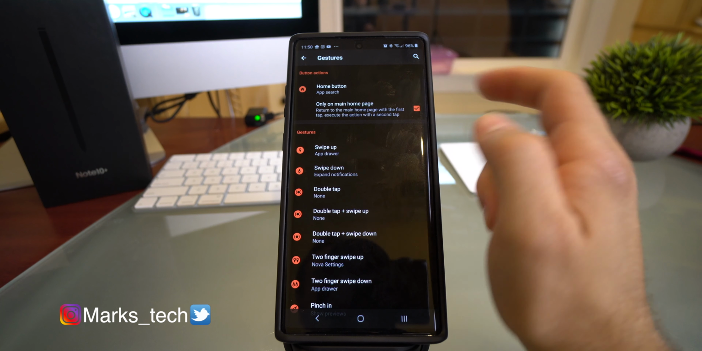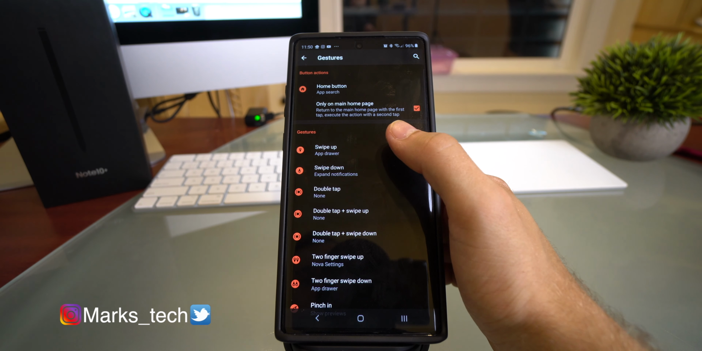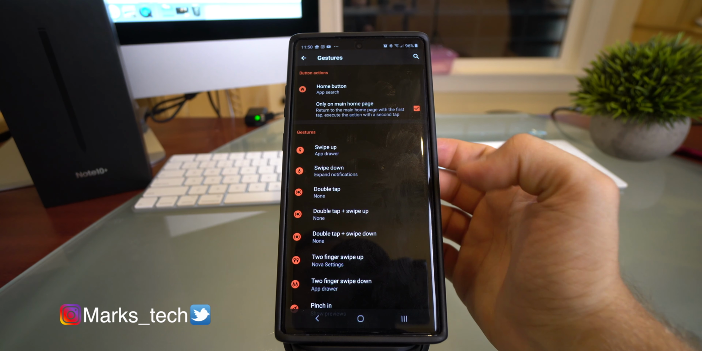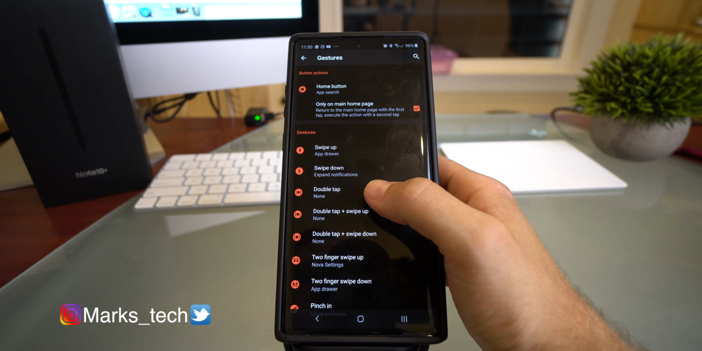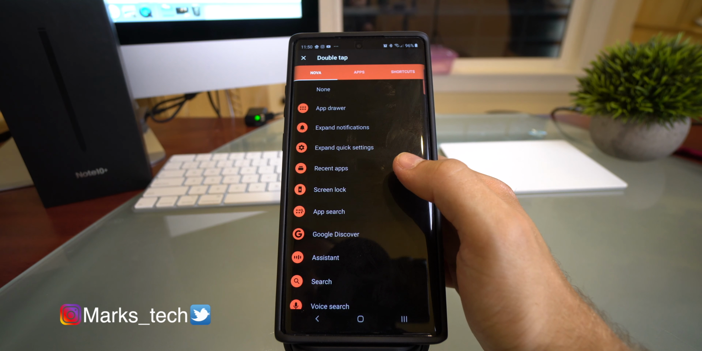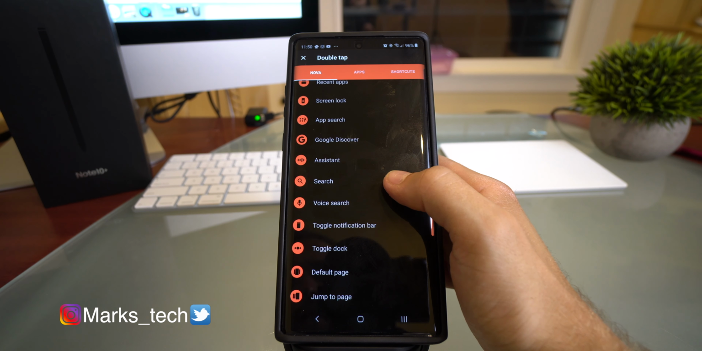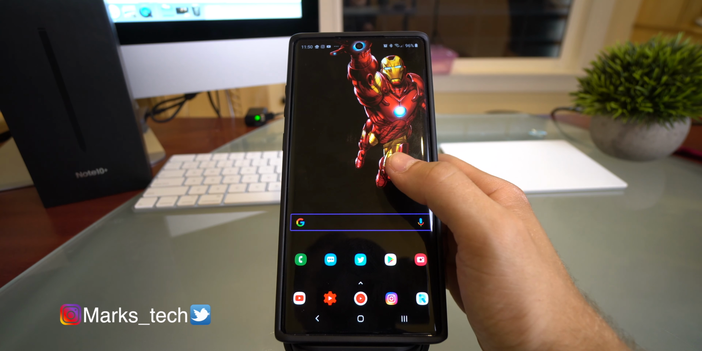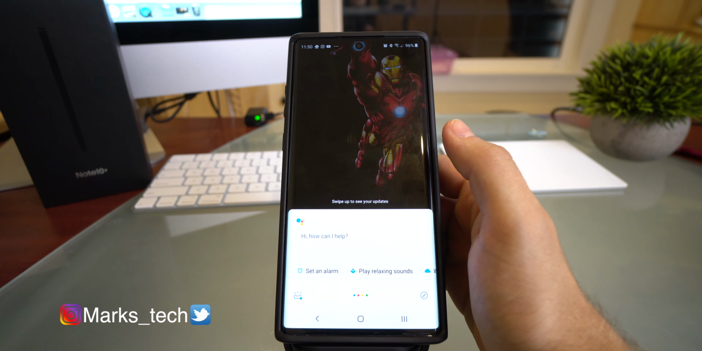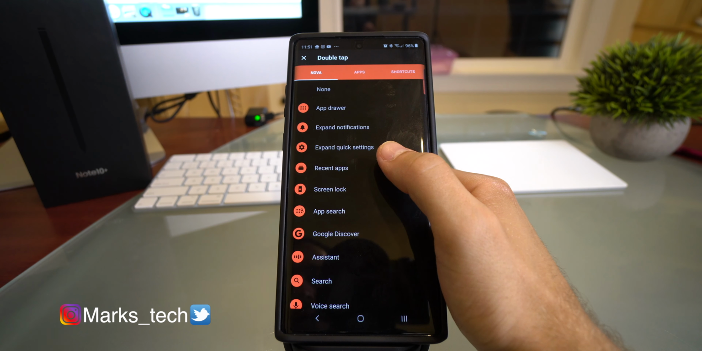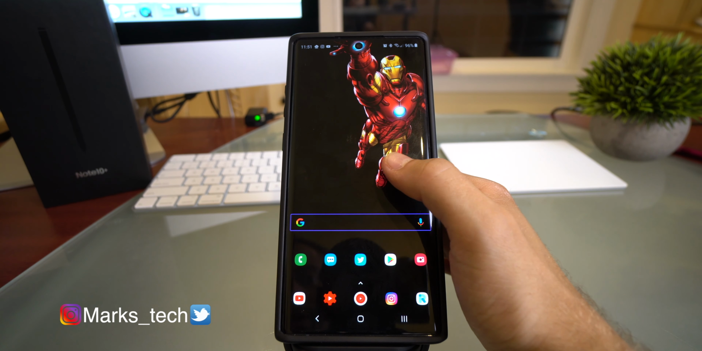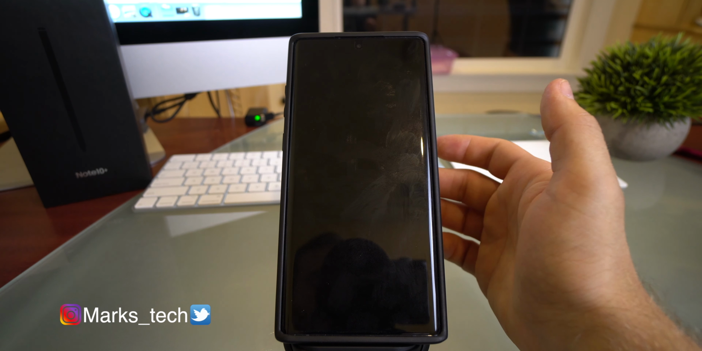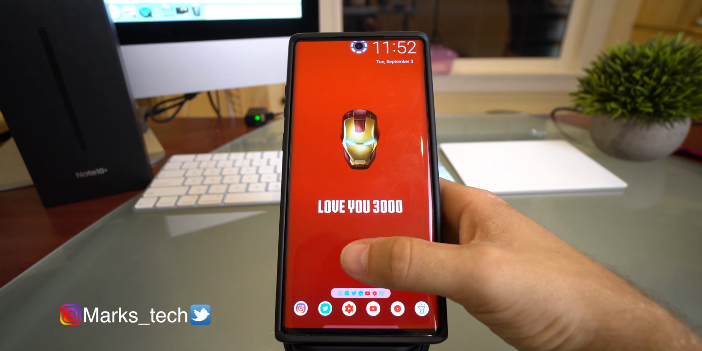Now in the gestures subsection, you can do different kinds of things. So if I swipe up from the home screen, it's gonna take me to my app drawer. Swipe down is gonna get to my notifications. Double tap does nothing, but for example, let's go ahead and set double tap to do assistant. So right now it's set to assistant. If I do a double tap, it's gonna open up the assistant. Or you can double tap to do even recent apps. So right now I actually have it set to screen lock. So if I double tap, it actually locks the screen.